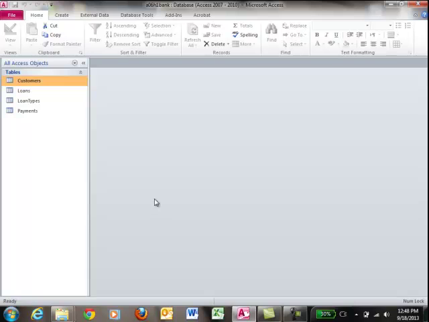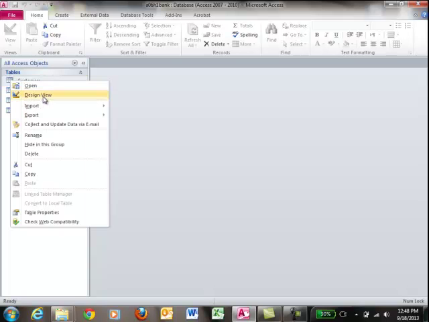The data validation that we're talking about here is done in the table design area with the properties of a field. So I'm going to open up a table and show you what they're talking about here. I'm going to open up the customer table. I'll just right click on it, go straight to design view.